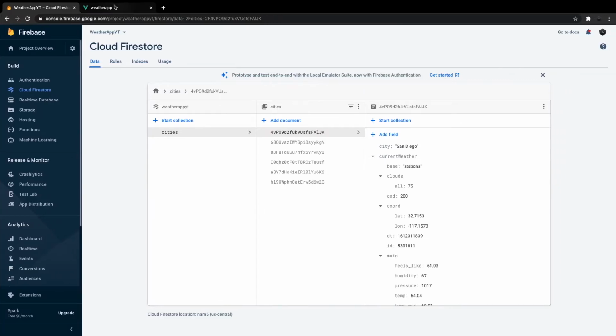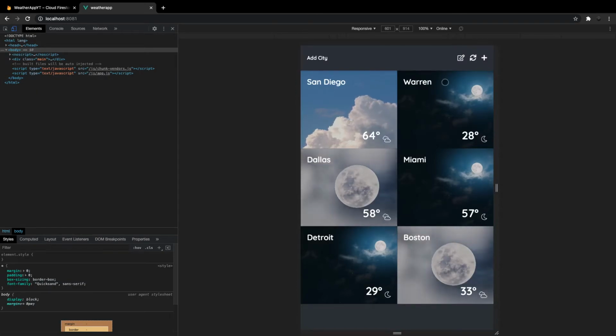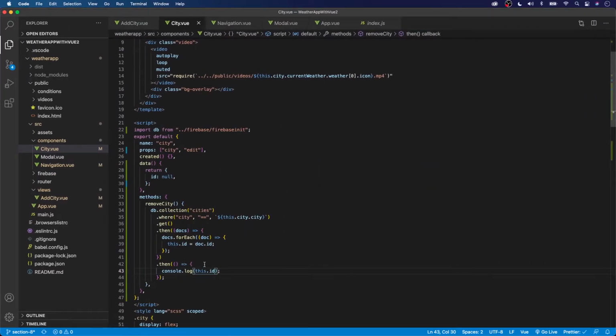So now if I were to come over to our weather app here and refresh this, and we log this to the console, if I click this right here and delete a city, we should receive that ID from our .then method right here. So now that we have this ID, we can simply say db.collection, reference cities, and say doc, and then pass it this.id because we want to reference a doc that matches this ID, and then we want to simply delete it, which we can do by passing it the delete method.